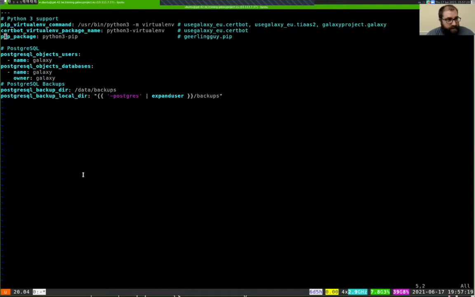And then, well, the third one's to install pip and make sure that we install the Python 3 version of that. Next, we're telling the PostgreSQL objects role that the name of the user that we want to create in the Postgres server is named Galaxy. And then we've also said that we want to create a database named Galaxy owned by the user Galaxy.